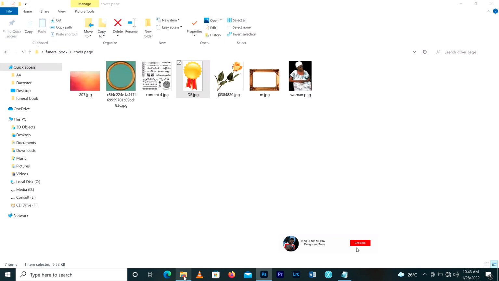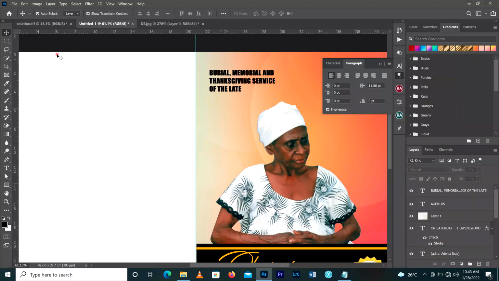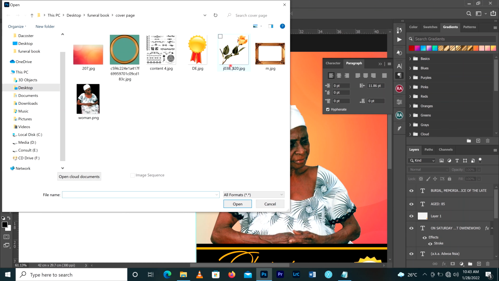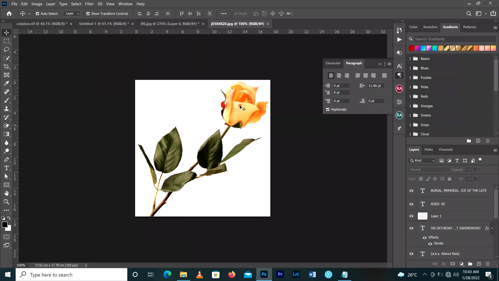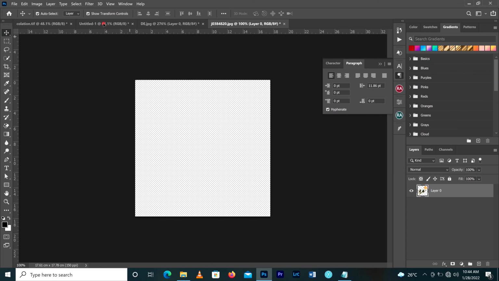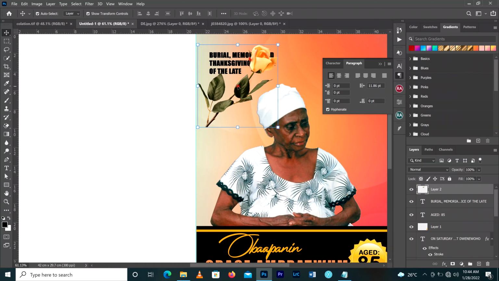So I have a flower here which is still not coming. My drag and drop is not working, but we are still going to do it. I'll go to file, then go to open, then I'll double click on it here. Because the background is different from the main subject, I'll choose the magic eraser tool. Then I'll click and remove all the white from there, then I'll bring this one into my Photoshop project here. Very good.